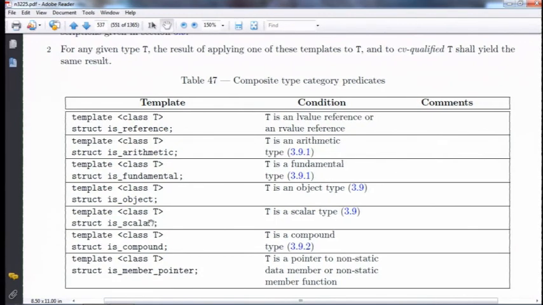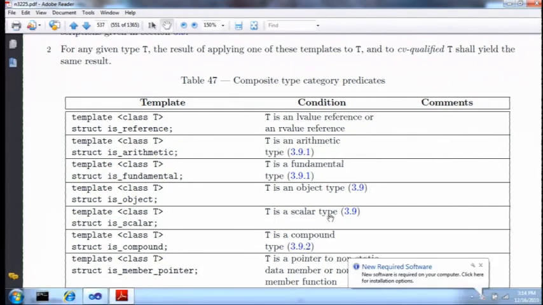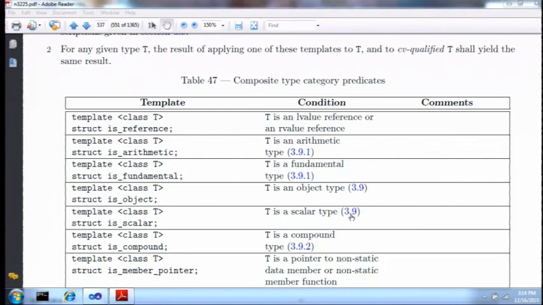Scalar is what this means. You can look it up. It actually has a link here to section 3.9 that'll define what a scalar type is. This one is particularly useful because scalars are things like ints or pointers or doubles, things that are bitwise copyable. They correspond pretty closely to our notion of a built-in type. So it's possible to activate optimizations based on this knowledge.